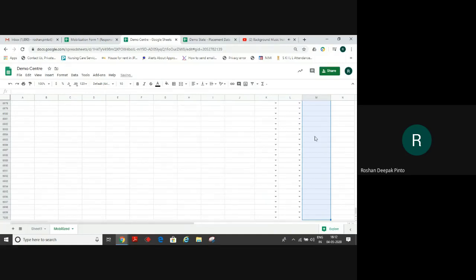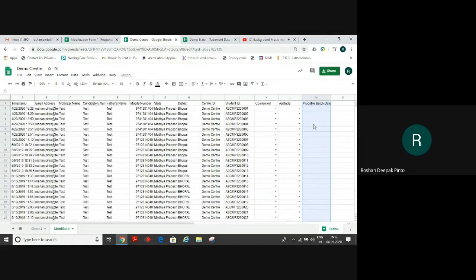So now what happens is, whenever the stakeholder has to input the data, they have to double click in this cell and a calendar will open, and they have to tell me when they are going to start the batch. So this is how they can do the data validation in our case, and all the data will be captured. They have to say, okay, this candidate has been counseled, the candidate aptitude test has been conducted, and probable batch start date will be 15/5/2020.